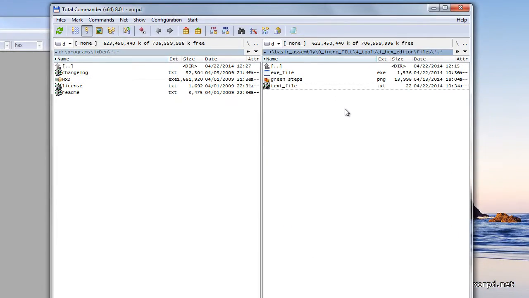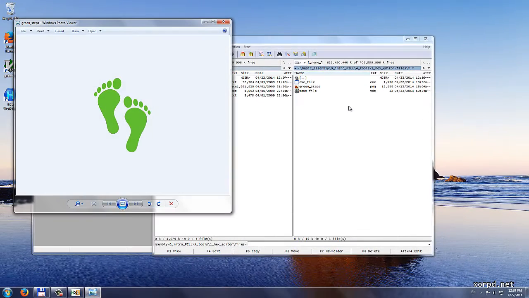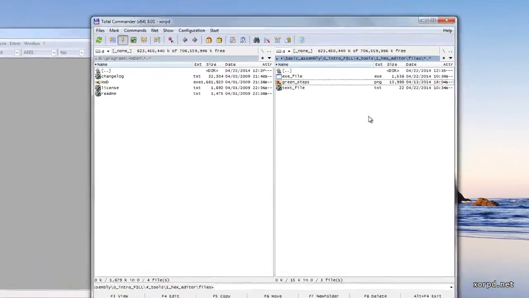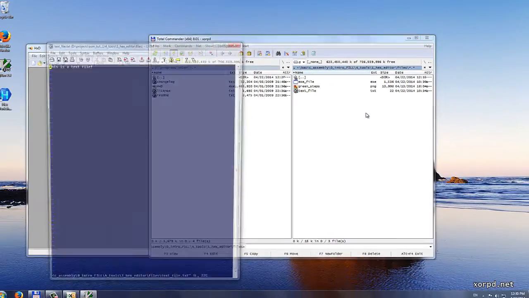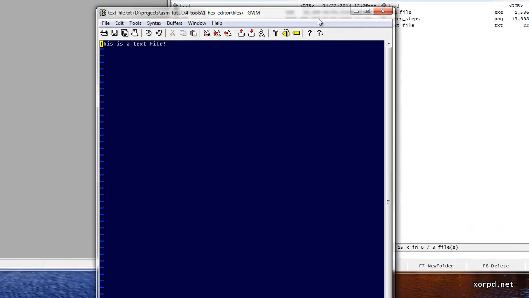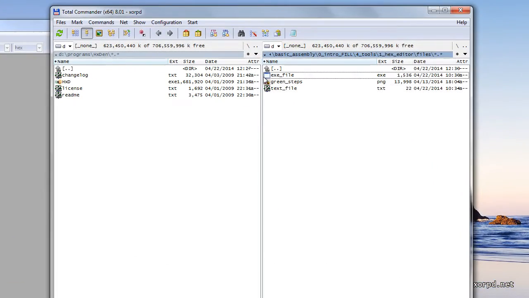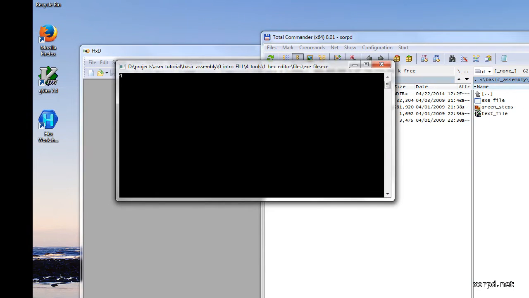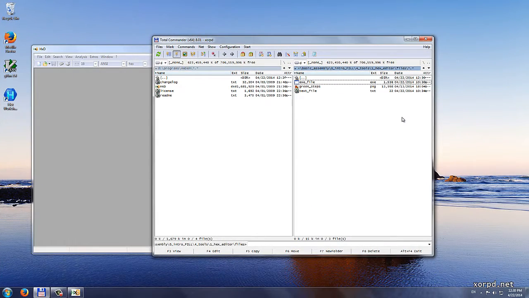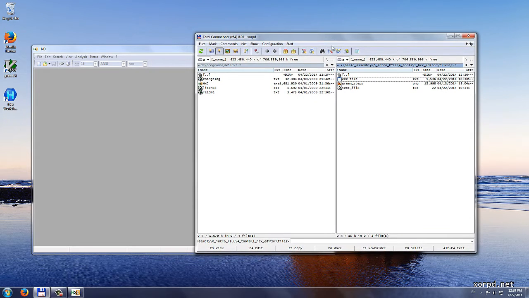In the right pane of Total Commander, I have a few example files. This is, for example, a PNG picture, and this is a text file. We also have an executable file here. As you probably have some familiarity with those kind of files, whenever you click on an executable file, a program is launched. Let's see how those files look like inside HXD.